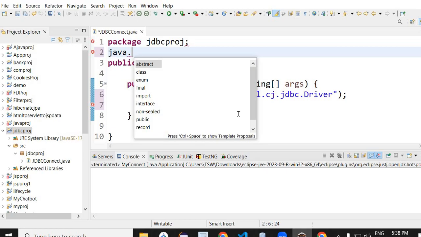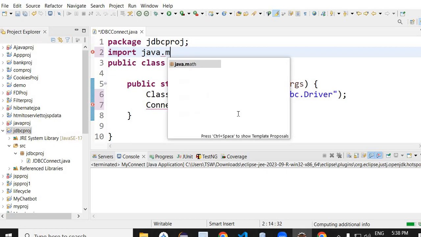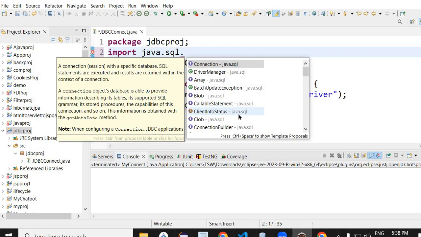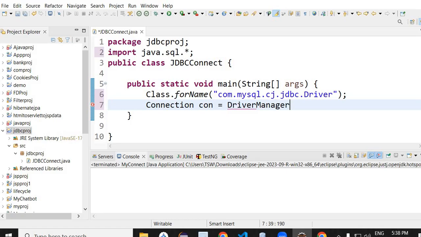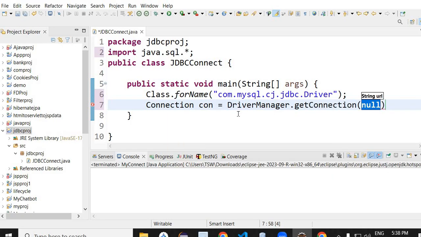the import command, import java.sql. Here are so many, Connection, DriverManager, all are there. You can say star, meaning everything will be included. So Connection con, and what will you be using? You will be using DriverManager for this. So first of all, you need to use the DriverManager class, DriverManager dot, and what do you want to do? You want to set a connection.